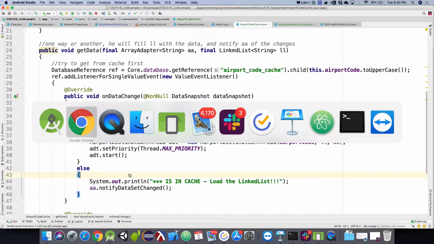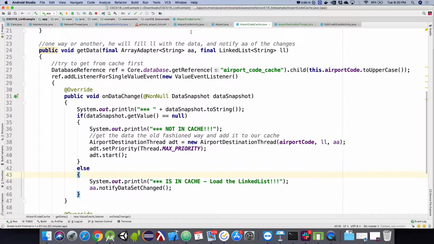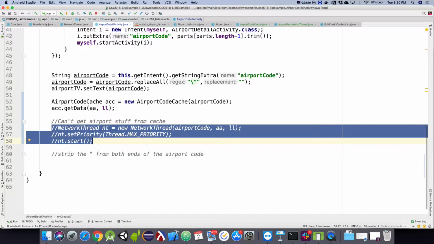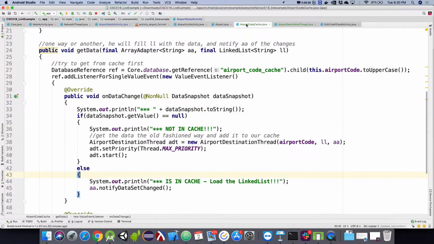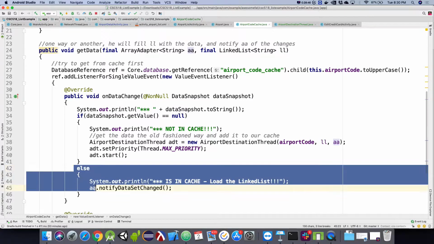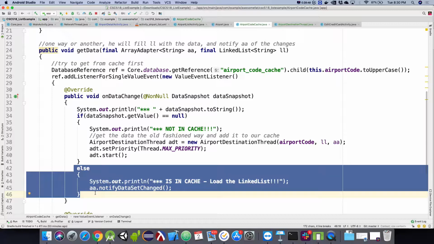So let's see this run. Let me make sure here in my detail activity. So here's my airport code cache thing. I give it the airport code, and then I tell it to get the data. I give it the array adapter and the linked list, and I'm expecting it to fill that linked list up and notify that array adapter when it's good to go, one way or another. So it's going to go do its thing. This looks in cache. If it doesn't find it, it gets it the old-fashioned way and updates cache. If it does find it in cache, we haven't written the code yet, but this else will actually grab it from cache.